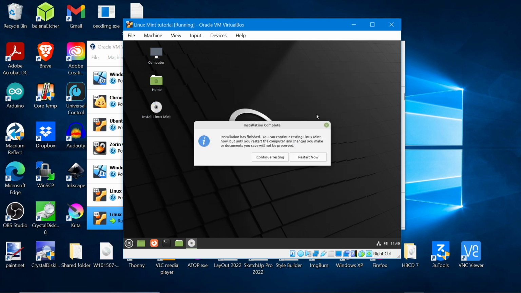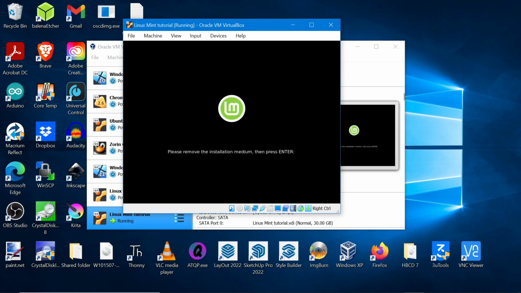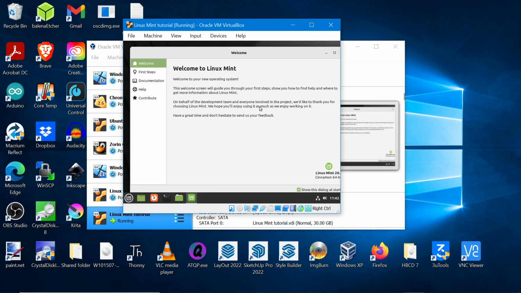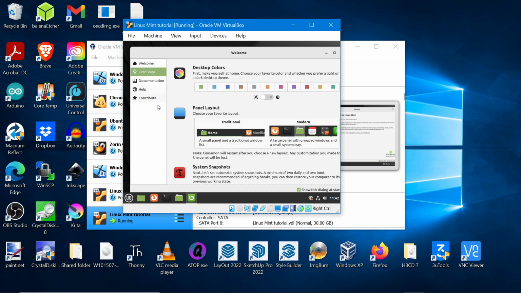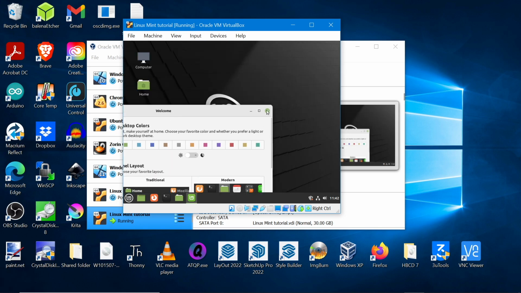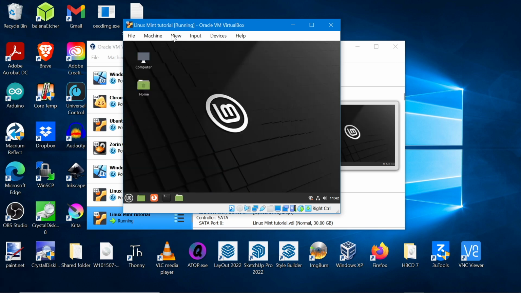Alright, so that part probably takes the longest in this whole process, but we're almost done. Now what we have to do is just click restart now. Then when you come to the screen, just press enter and wait for it to boot up. We're not done yet. So you will come to this window right here and you can take a look at some Linux Mint stuff, but that's not what I'm going to talk about right now. You can just play around with these. I just want to get the installation complete.